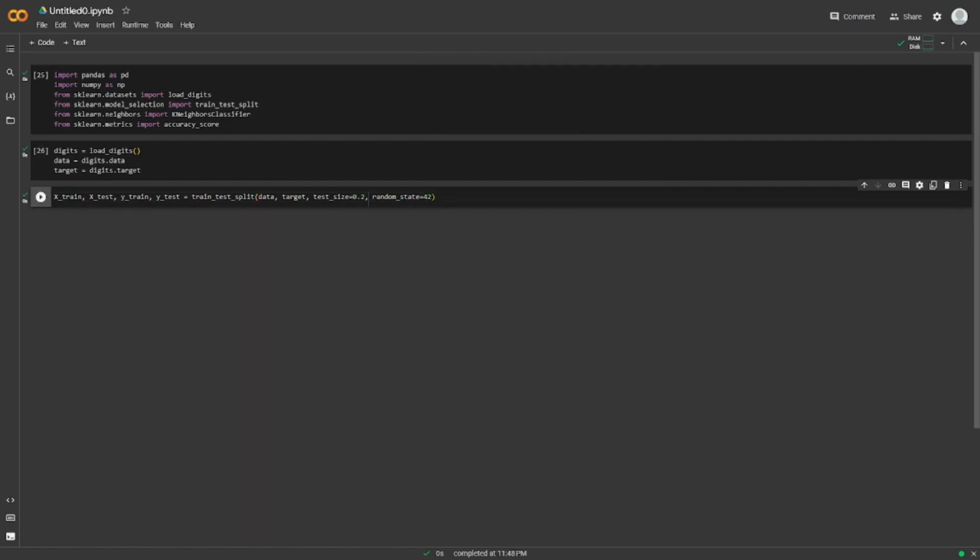Right, so using the train test split, we split our data into training and testing sets. Here, we allocate 20% of the data for testing, while the remaining 80% is used for training. The random state parameter ensures the reproducibility of our split. Now let's build our handwritten digit recognition model. For this project, we'll be using the k nearest neighbors or the KNN algorithm.